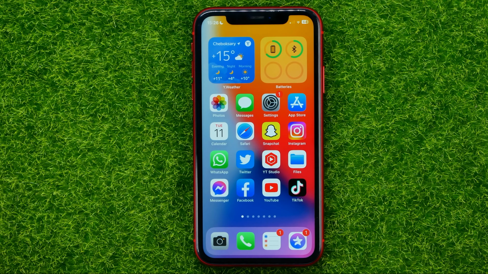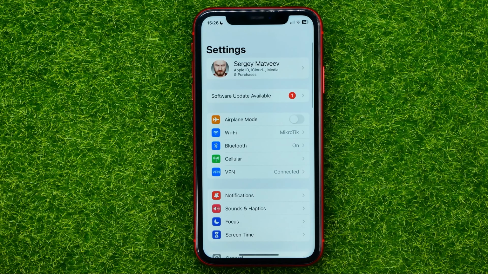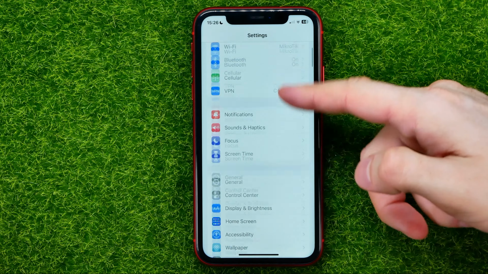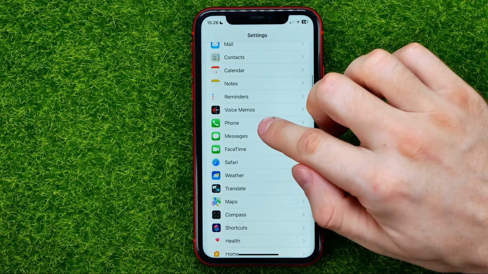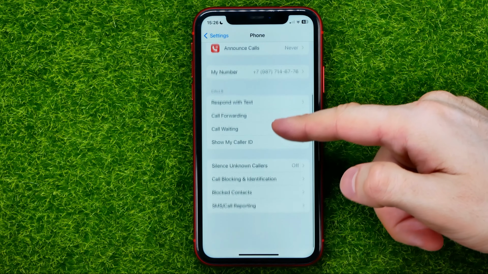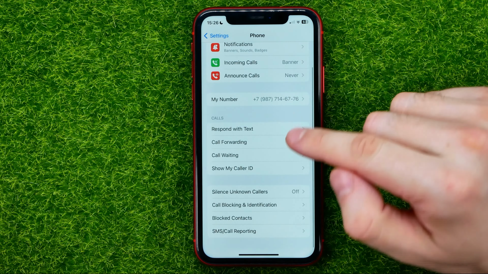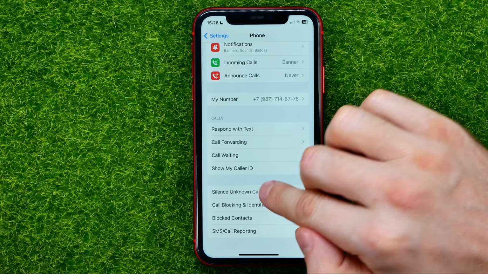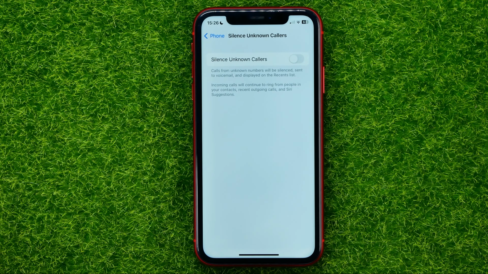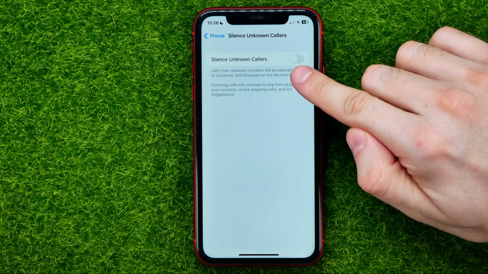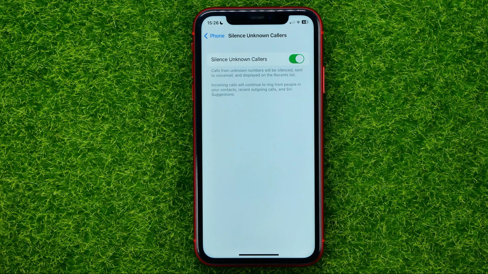So let's get started. First off, open up Settings, then scroll down until you find Phone. Then you can scroll down for a bit until you find Silence Unknown Callers, and if that feature is turned off, you can just hit that button to enable it. While this feature is enabled, calls from unknown numbers will be silenced, sent to voicemail and displayed on the recents list.